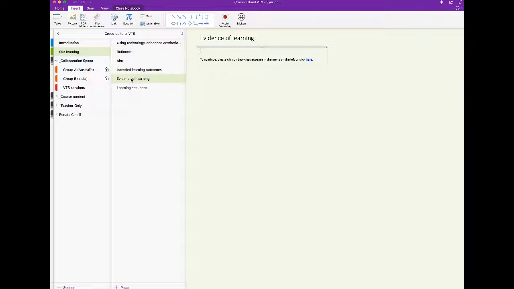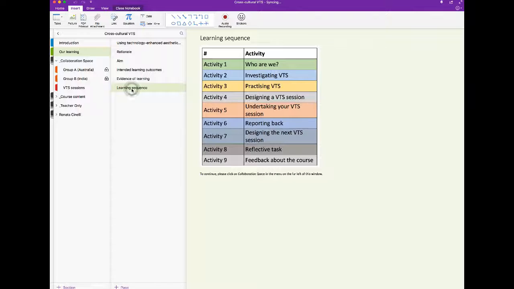Evidence of learning is, rather than assessment of learning, there are going to be certain ways that we evidence how we learn in this particular course. And the evidence of our learning will be housed in our student directories, which I'll come on to momentarily. And then finally in this page, there is a visual of the learning sequence that underpins the course. So there are 9 main activities, and these start with an exploration of the course content and go through actually engaging in the activities, and then they finish up with feedback about the course.